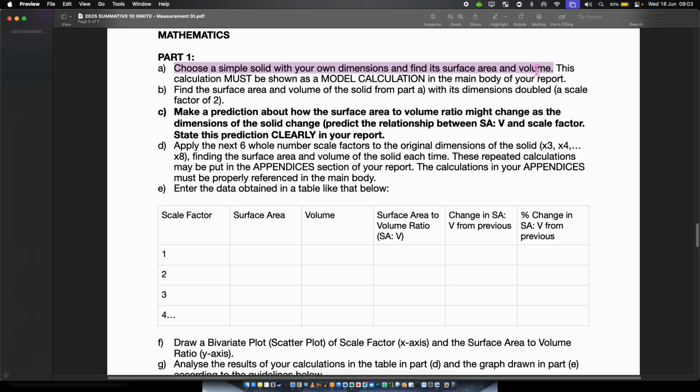Find its surface area and volume. That is step 1. Okay? Step 2, find the surface area and volume of that same solid, but you double the dimensions. So it's twice as large. The scale factor is 2. So you do the same maths again, but it's double the size. Any questions about that? That's steps 1 and 2.